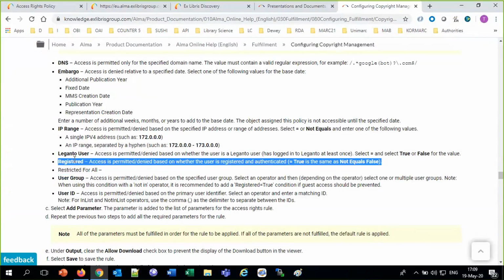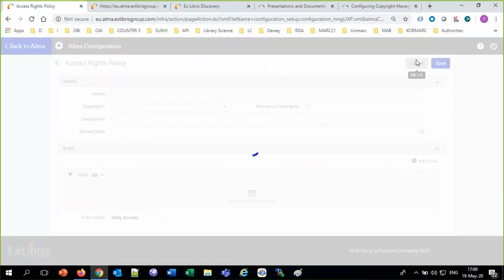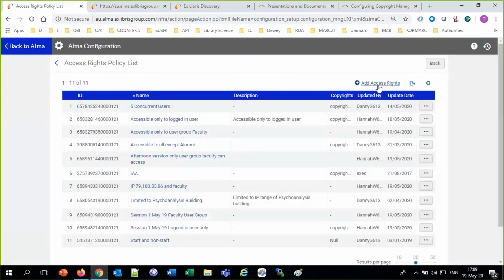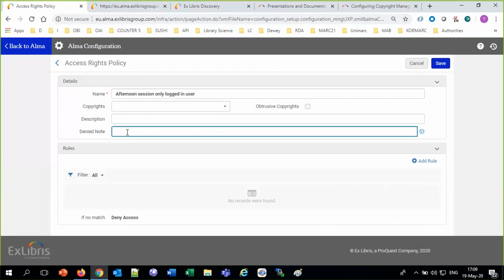So let's give that a try here. I'm going to do add again. Add access right. So we'll call this one afternoon session only logged in. Okay. The denied note will be you must be logged in.